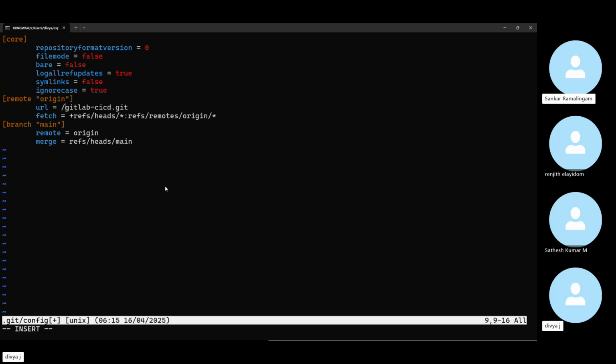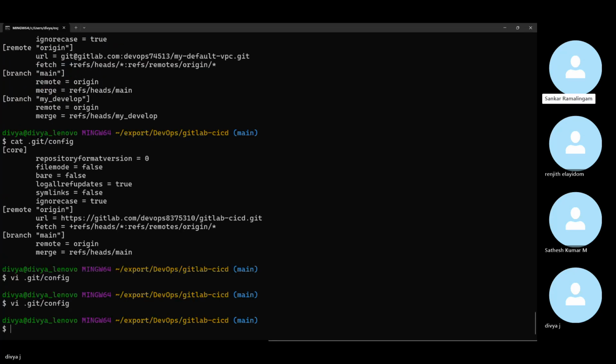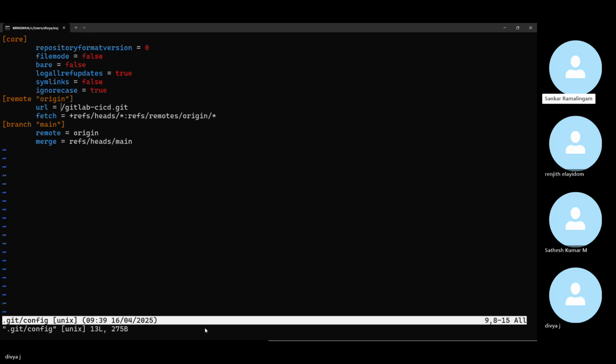Okay, escape and save this file. Copy it once again. Yeah, go to insert mode, right click. Simply go to insert mode and right click. Okay, that's fine. Just cross verify your GitLab group ID is correct and then save the file.